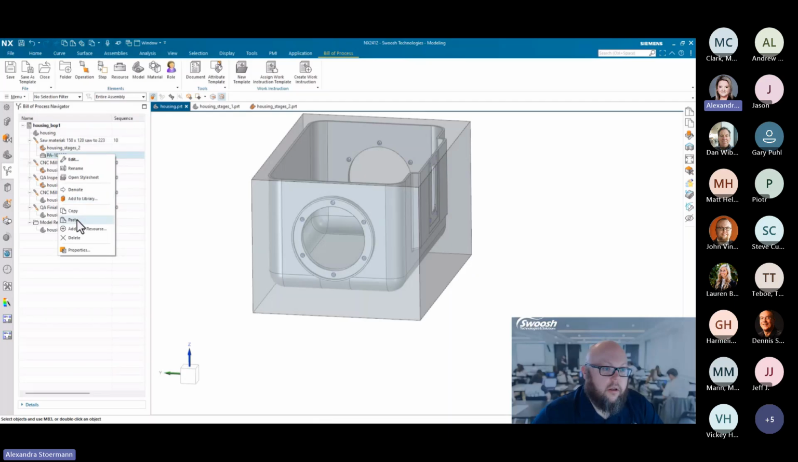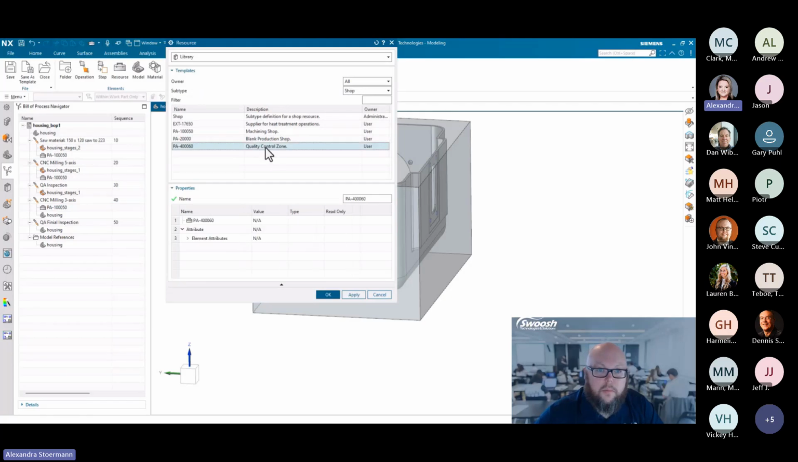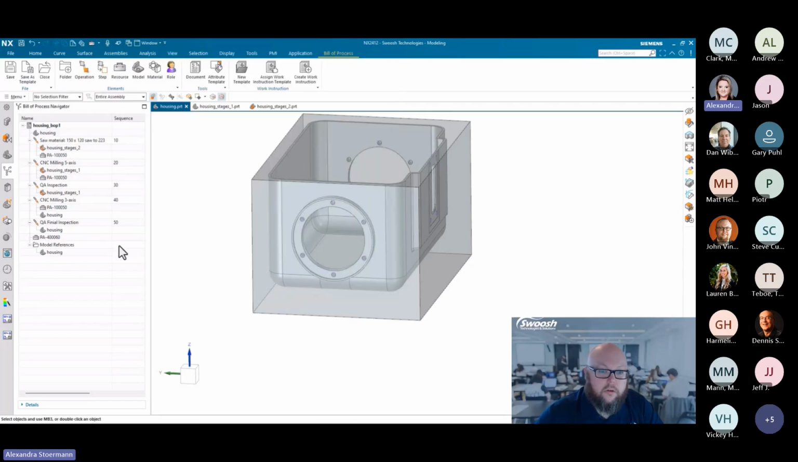Again, we're going to add this a number of times here for our milling operation. We're also going to do some other things. For our inspection, let's specify our quality control zone. And that's where this part's going to go for both of the inspection operations.